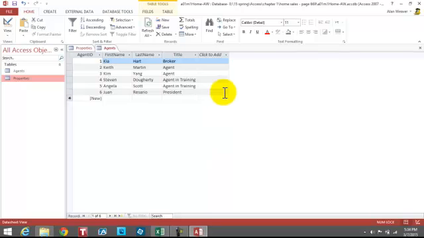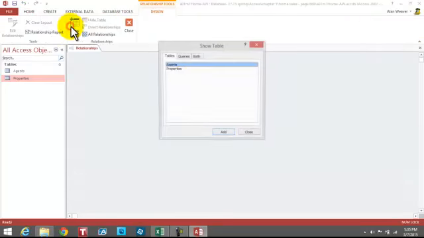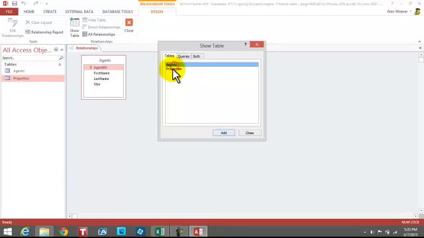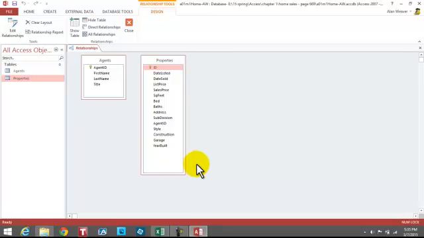Now, what we want to do here, we want to create relationships. If you're creating relationships, you can't have anything open. I'm going to close both of these out. So I go to Database Tools. I click on Relationships. Put these two fields in here. Close this out. If you want to see everything, pull it down.